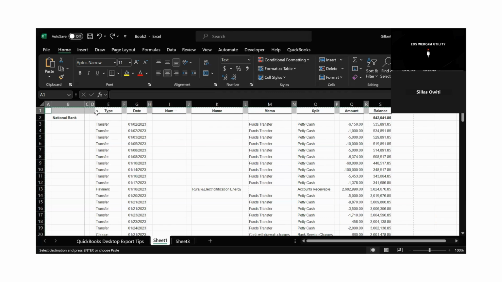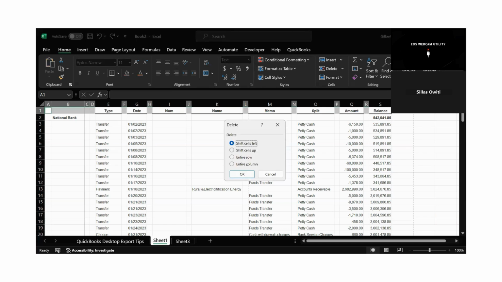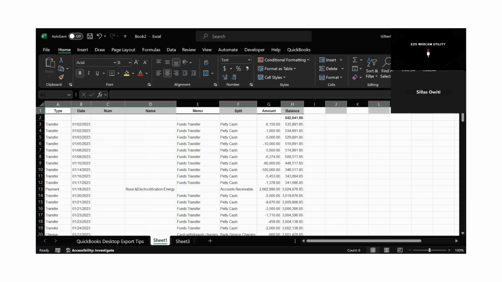So the empty columns will be selected. I hope you see the empty columns have been selected. Yes. So once you see the empty columns selected, what do you do? You key in Control minus. If you key in Control minus, you get a small pop-up window, and then we choose Entire column. So you select that one, and then you click OK. It will delete all the empty columns.